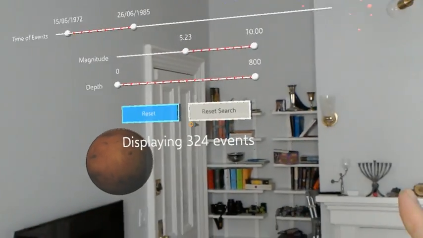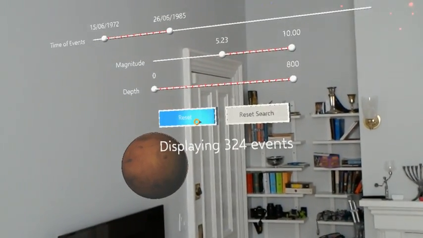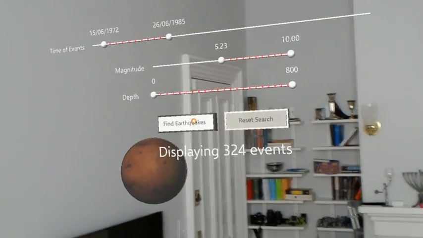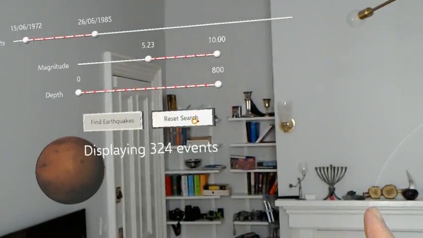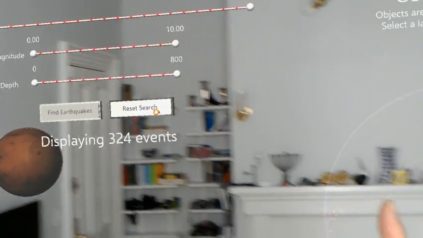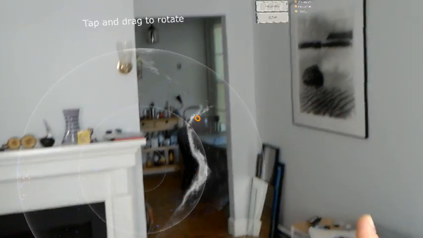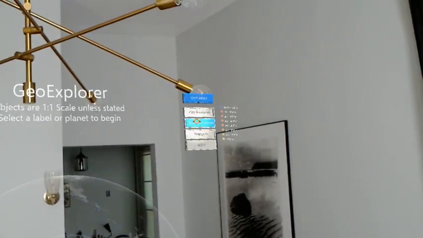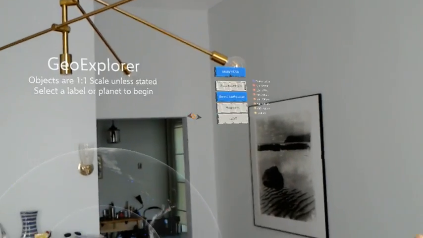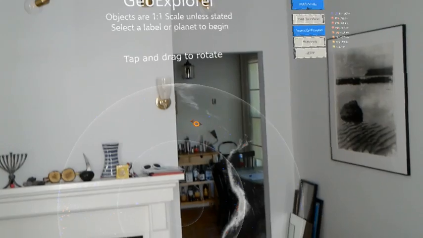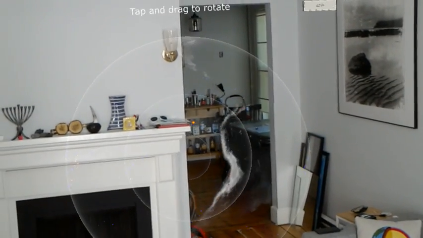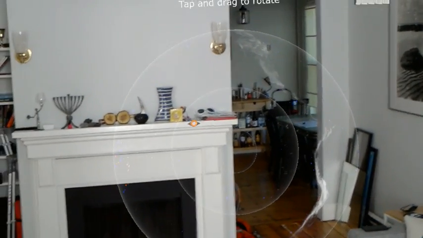I can then reset. So it brings us back to the whole Earth again, and then reset the whole search. Gets rid of everything, and that's where it's at. It works a lot better when you're not recording a video, but it's quite nice to work through.